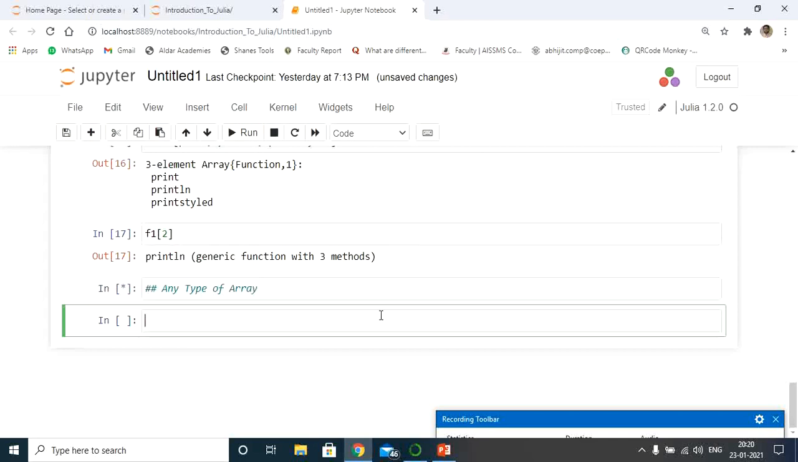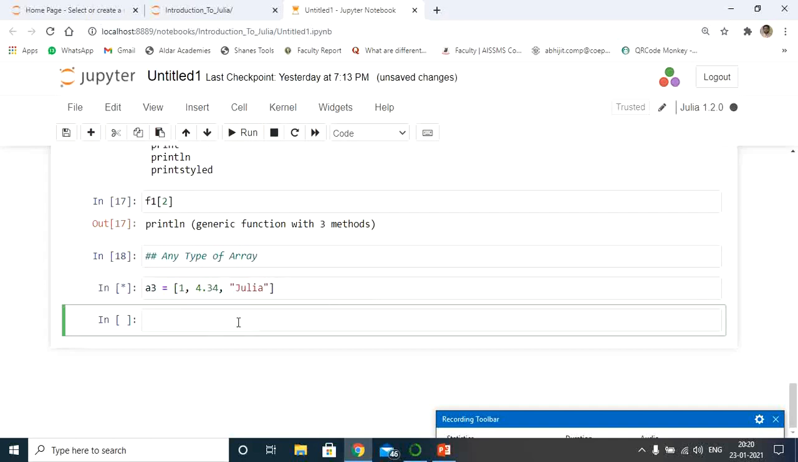Let me write in comments: any type of an array. So here I'll create one variable, let's say a3 is equal to, next 1 comma, I'll have a floating point now, 4.34, and in the same way I'll use one string here, Julia. Next, shift and enter. Let's try to save all these three elements in the array called a3.